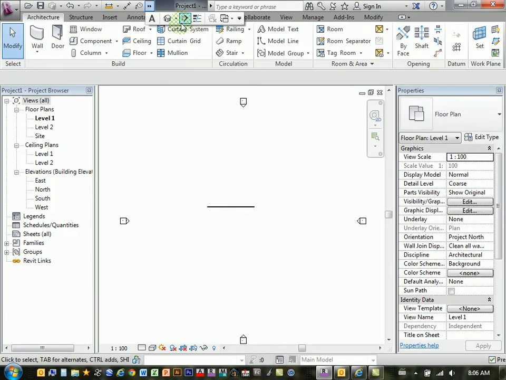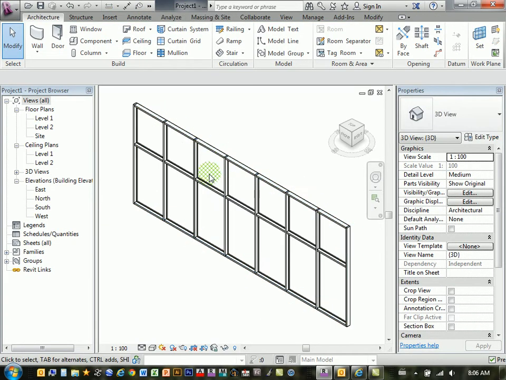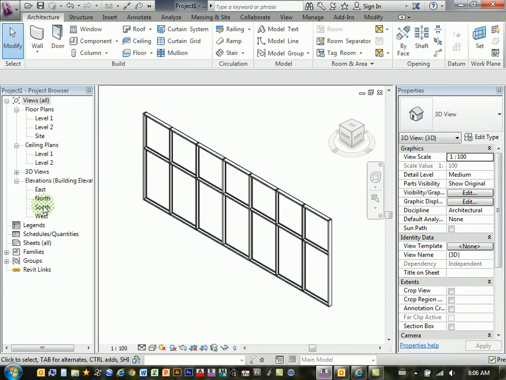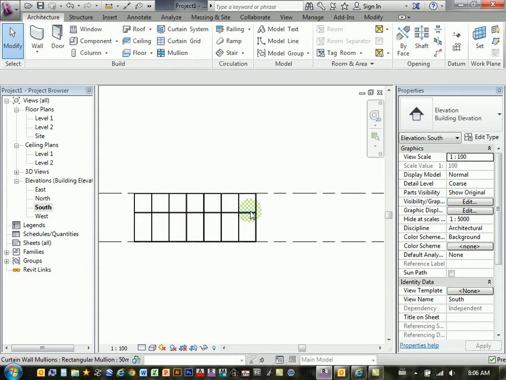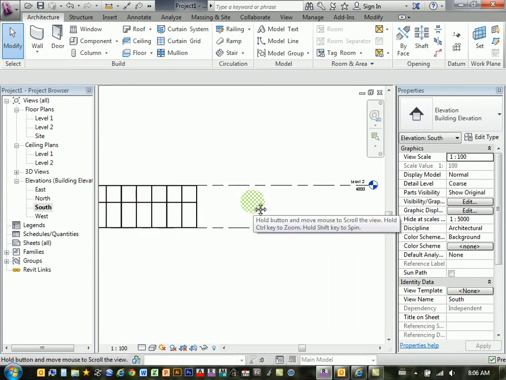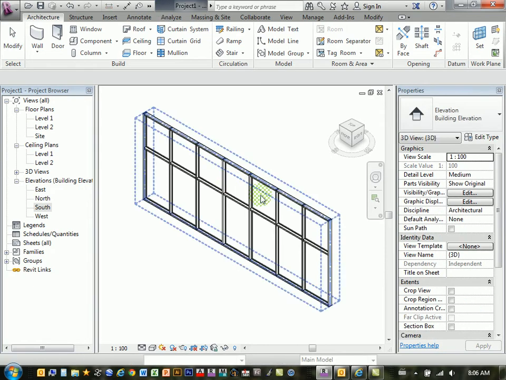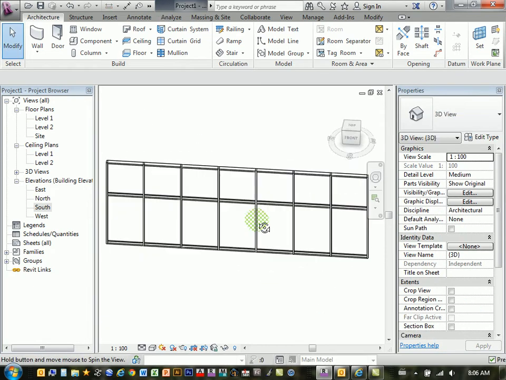And then I'm going to rotate into a 3D view. So there's my storefront curtain wall. I can check it in my elevation view there and see that I've got everything lined up with the levels. And what I'm going to do is I'm going to put a door into one of these panels.